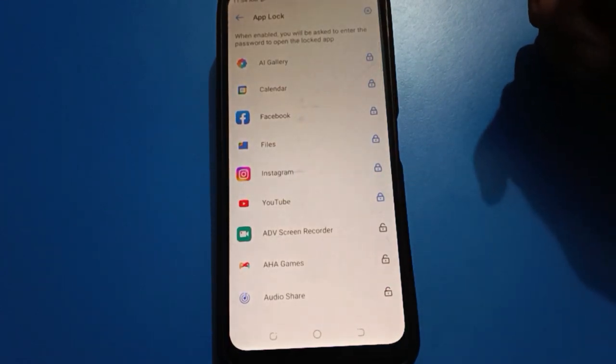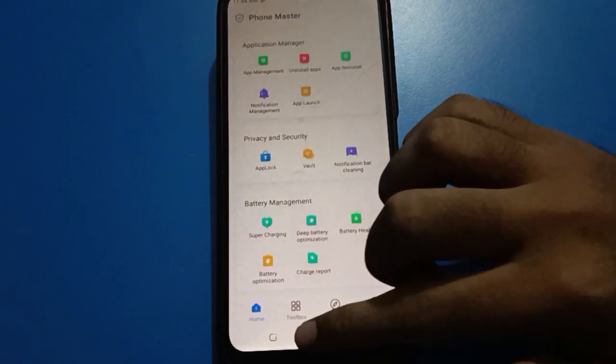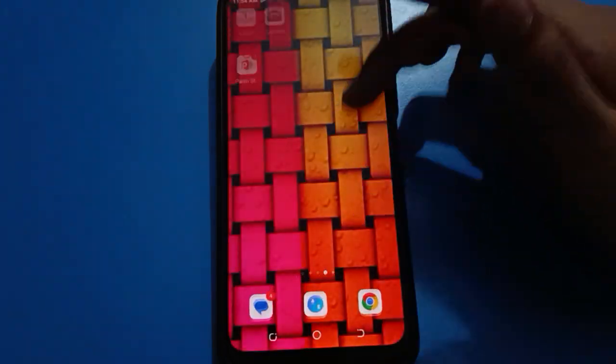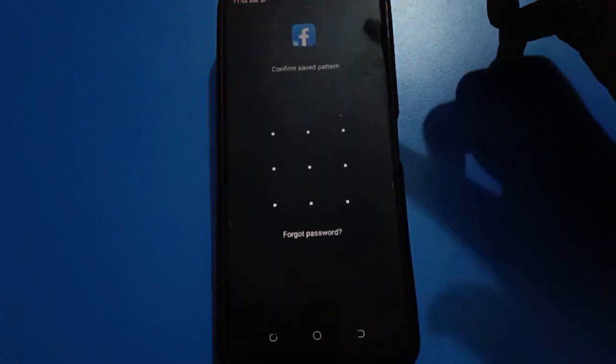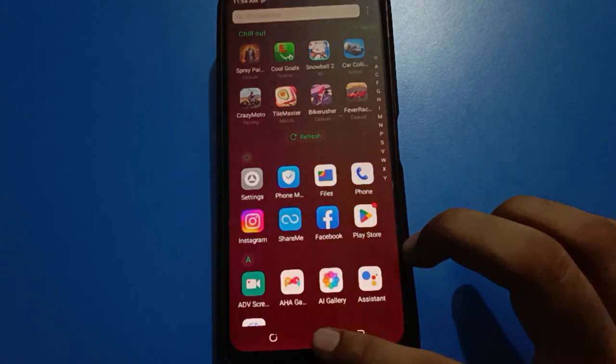So like that, friends, you can start App Lock and use the App Lock setting in your Tecno mobile. And friends, if you want to unlock any app, draw your pattern and your Facebook app will unlock and you can use your Facebook app on your mobile.